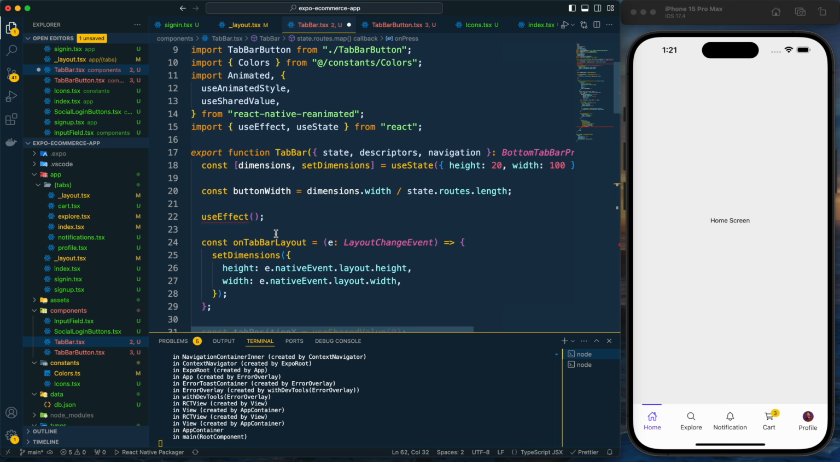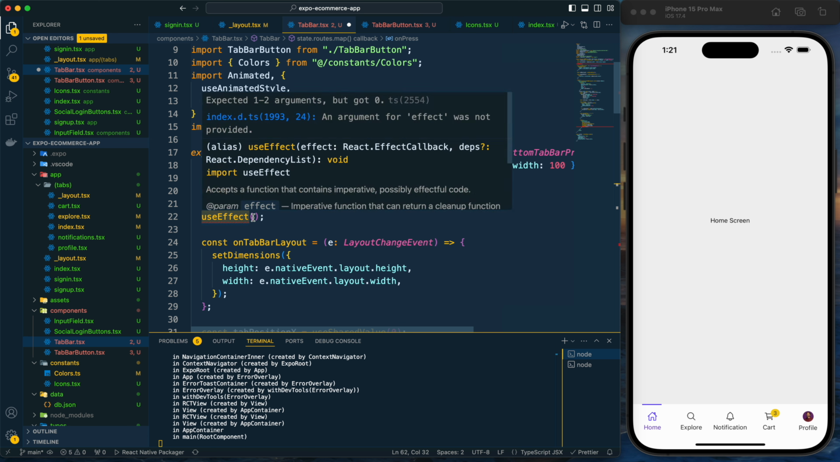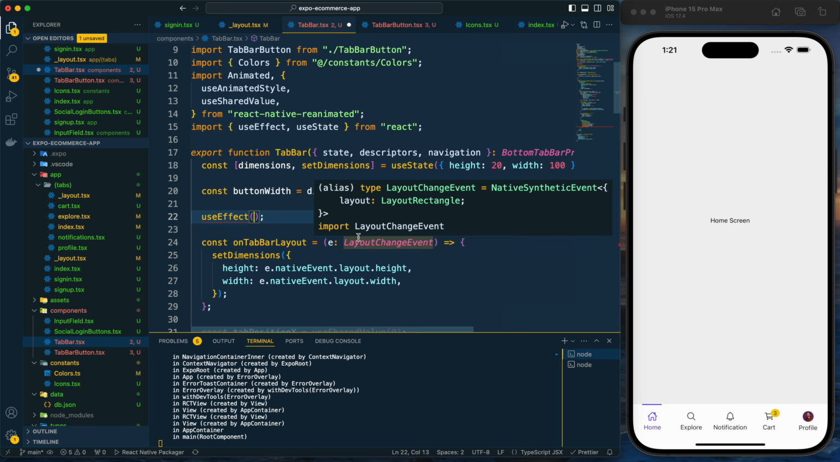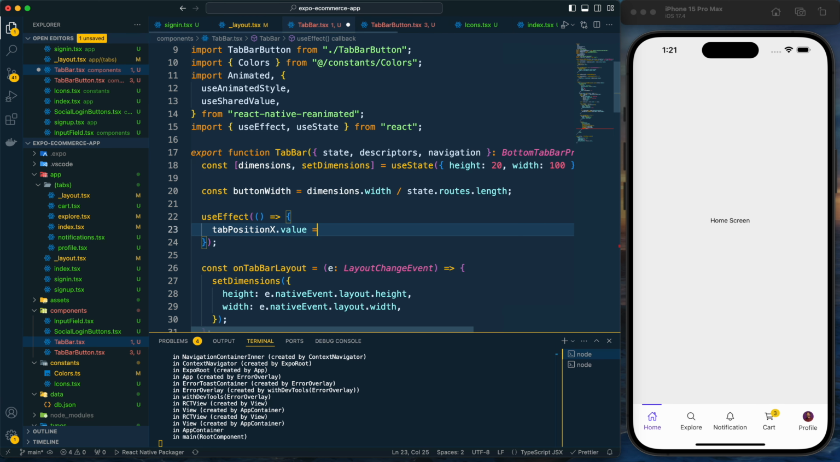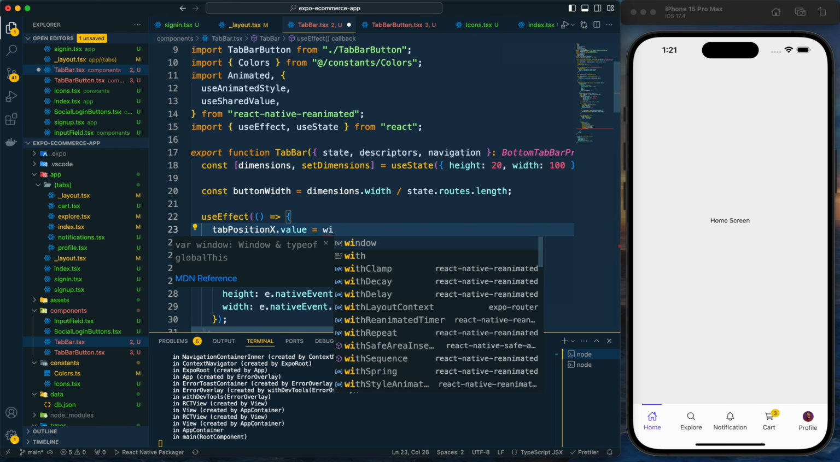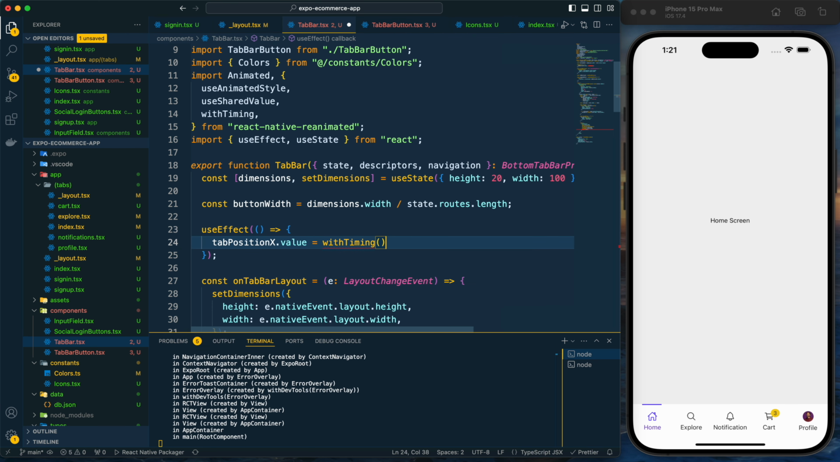The perfect position of it would be this useEffect, and this is a specific useEffect. Let me implement it, then I will explain it. Let's provide the tab position x value and we will change it with timing. So it is button width state dot index. So whatever the index value of the current tab is, that will be multiplied by button width.